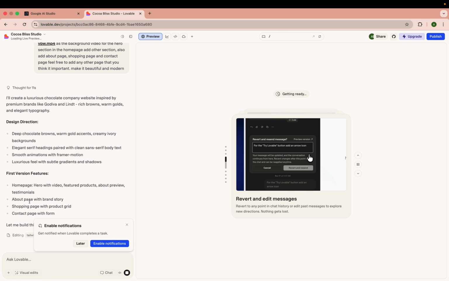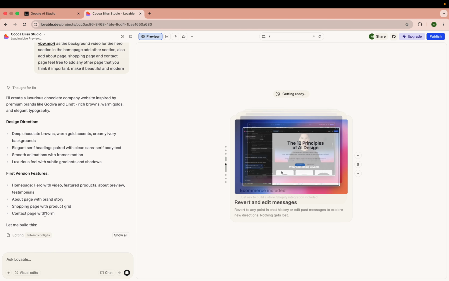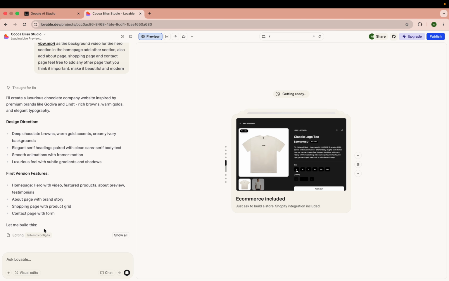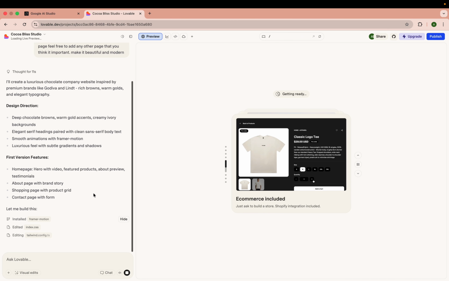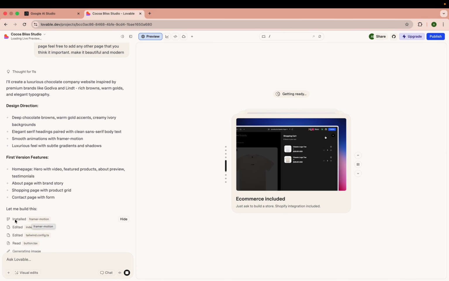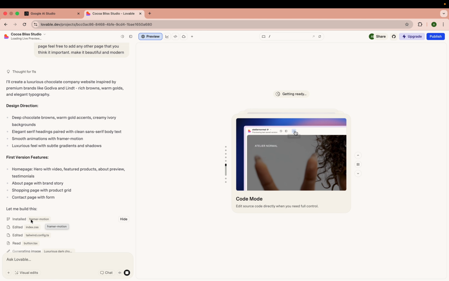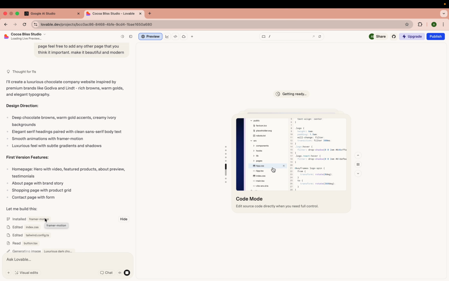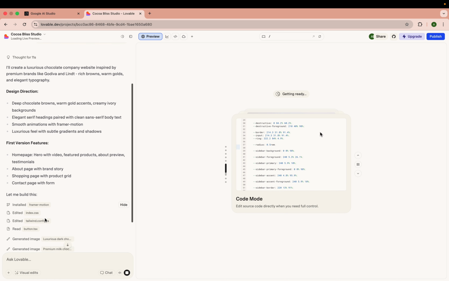It said that there will be an about page with brand story, a shopping page with product grid, and a contact page with form. So now it's saying let's build this. It's already building it. The first thing it did was to install Framer Motion. This Framer Motion is actually for animation. It's telling me that this is going to have a lot of beautiful animation.